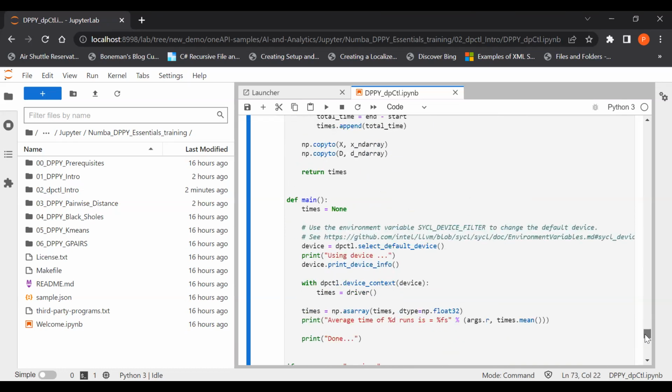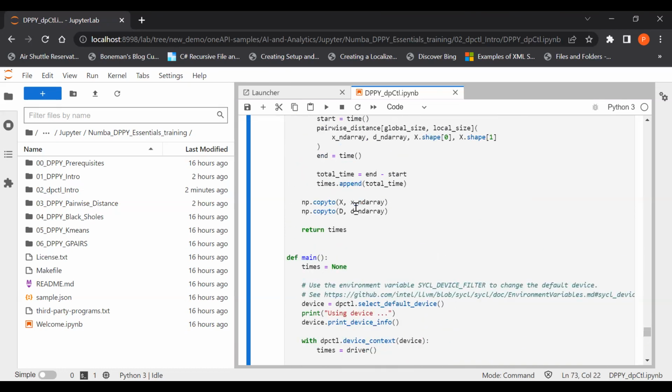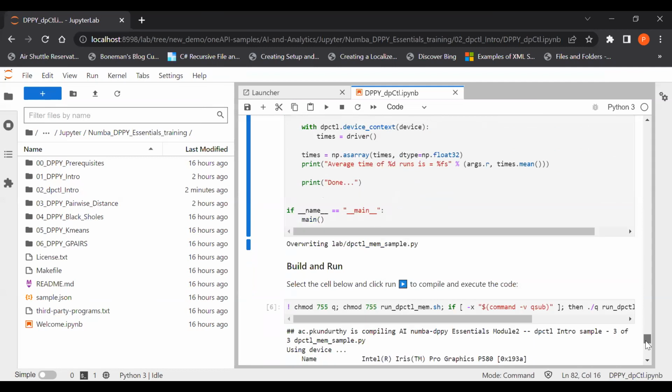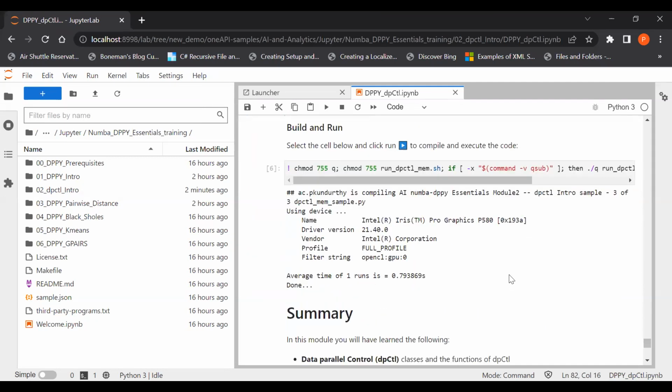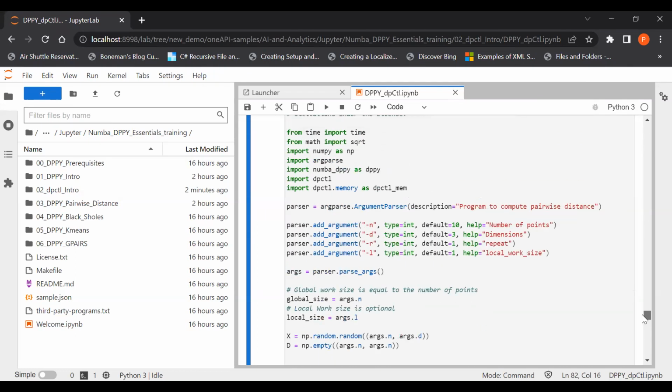And finally, we are copying the ND array back to X and the distance matrix back to D. And we run this calculating the pairwise distance here, and it shows the total time it takes to calculate the pairwise distance. So this is an example of using the USM shared memory, using DP control, and doing a simple pairwise algorithm.